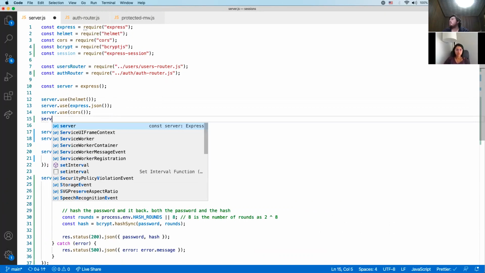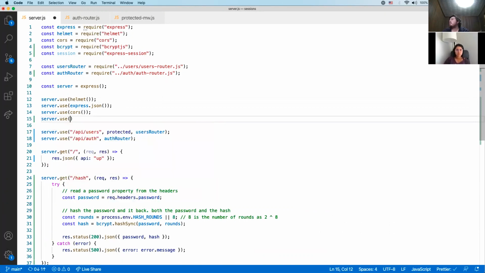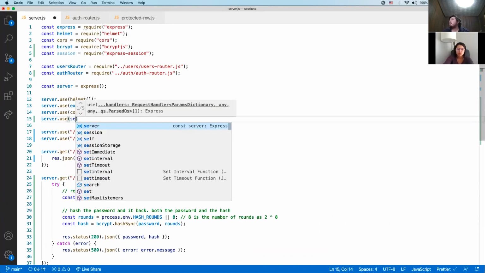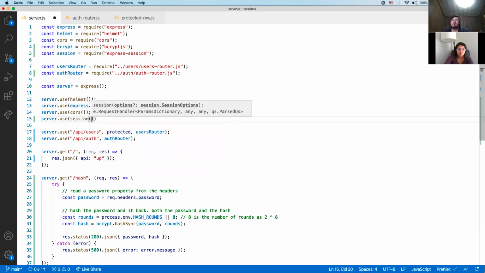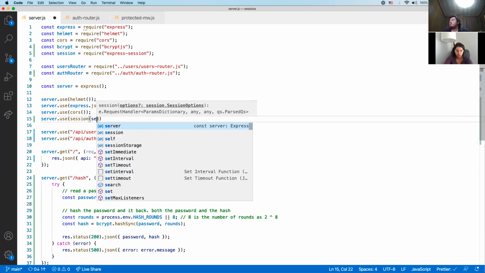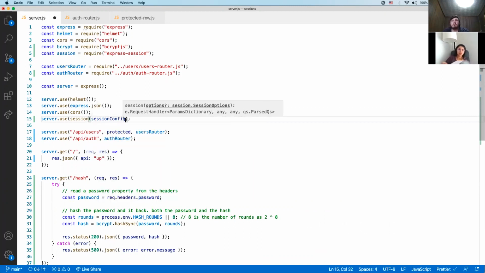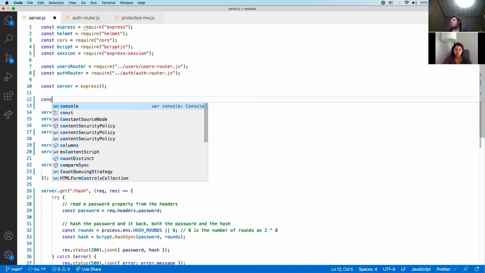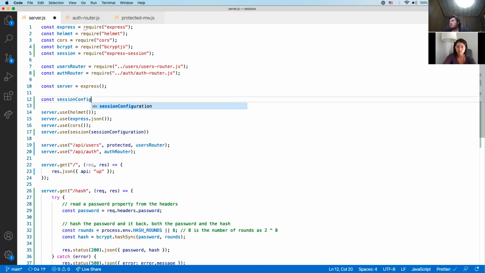So we're going to say server.use, and I want to use session. Here's the thing though. We need to configure some stuff for this. So we need some configuration objects. So session configuration, okay? We're gonna pass it there. So we need to create that and have it somewhere. I'm gonna create it up here, const sessionConfiguration.